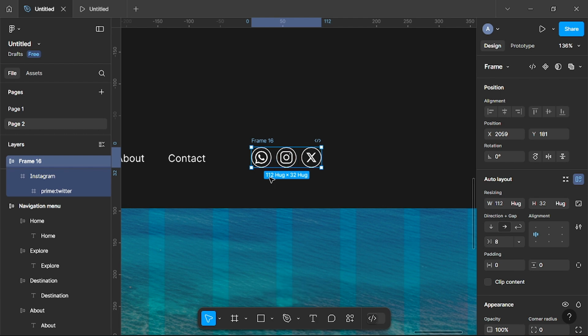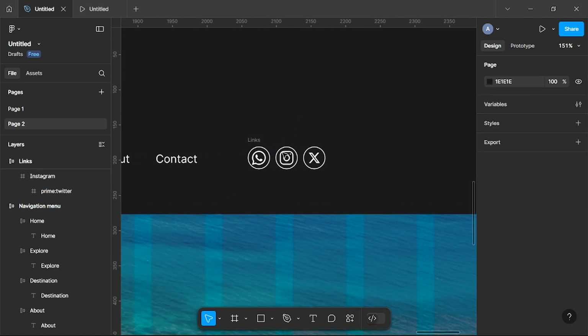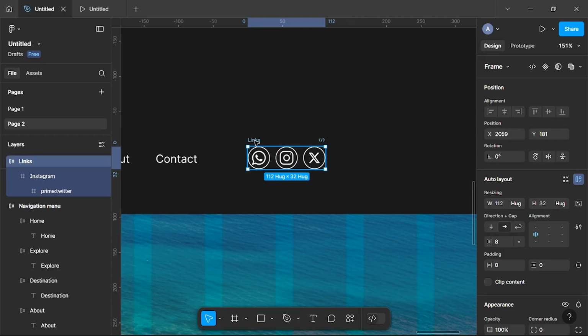Then the next thing I'm going to do, you see, is showing frame 16. I'm now going to click on frame 16. Then I will name it links. So you can write social media links or whatever links. I just want to name mine links. So now the next thing I'm going to do is to work on the spacing.